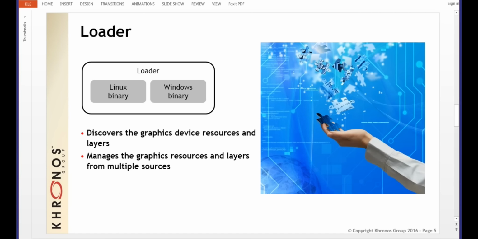This loader is an interface between a Vulkan application and the graphics device resources and the layer libraries. The loader will do discovery of the device resources and layers and manages them, aggregates them so that they are accessible in a single application.